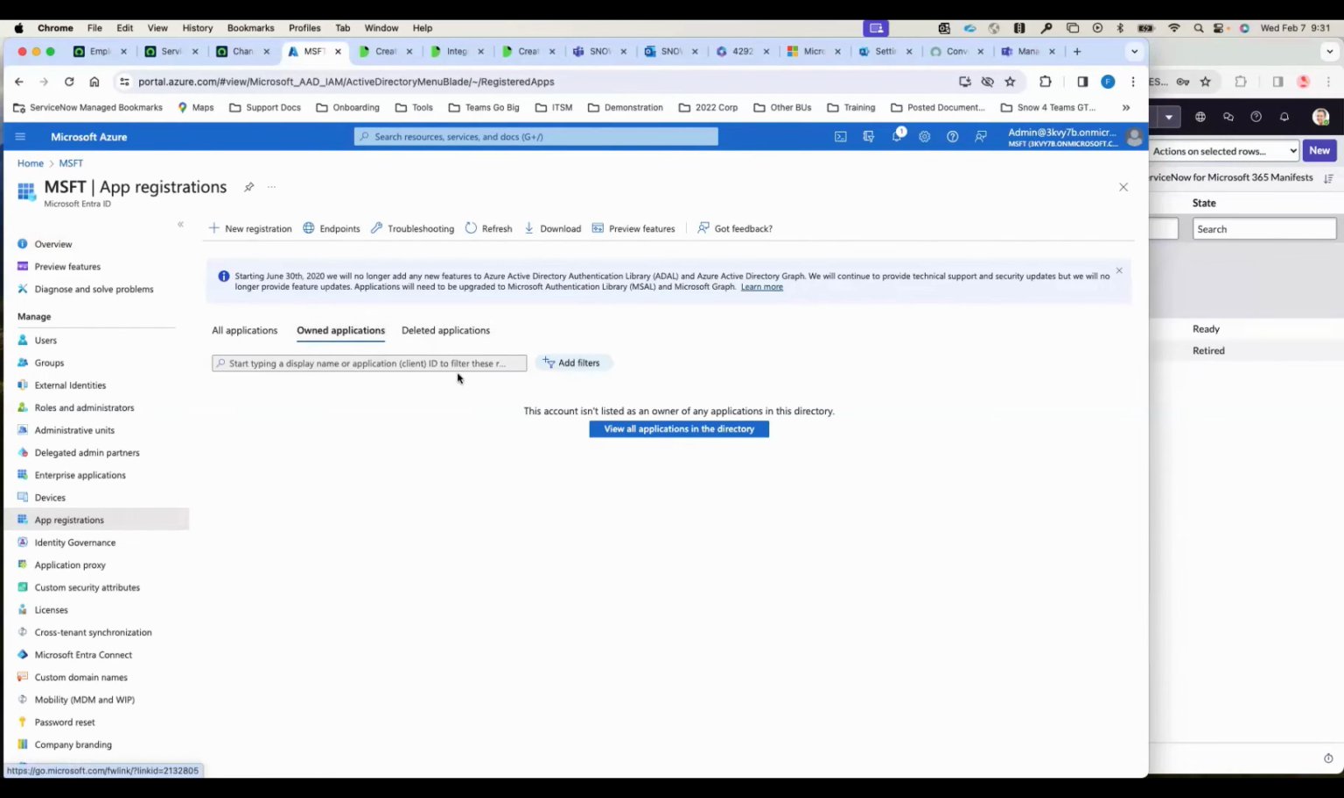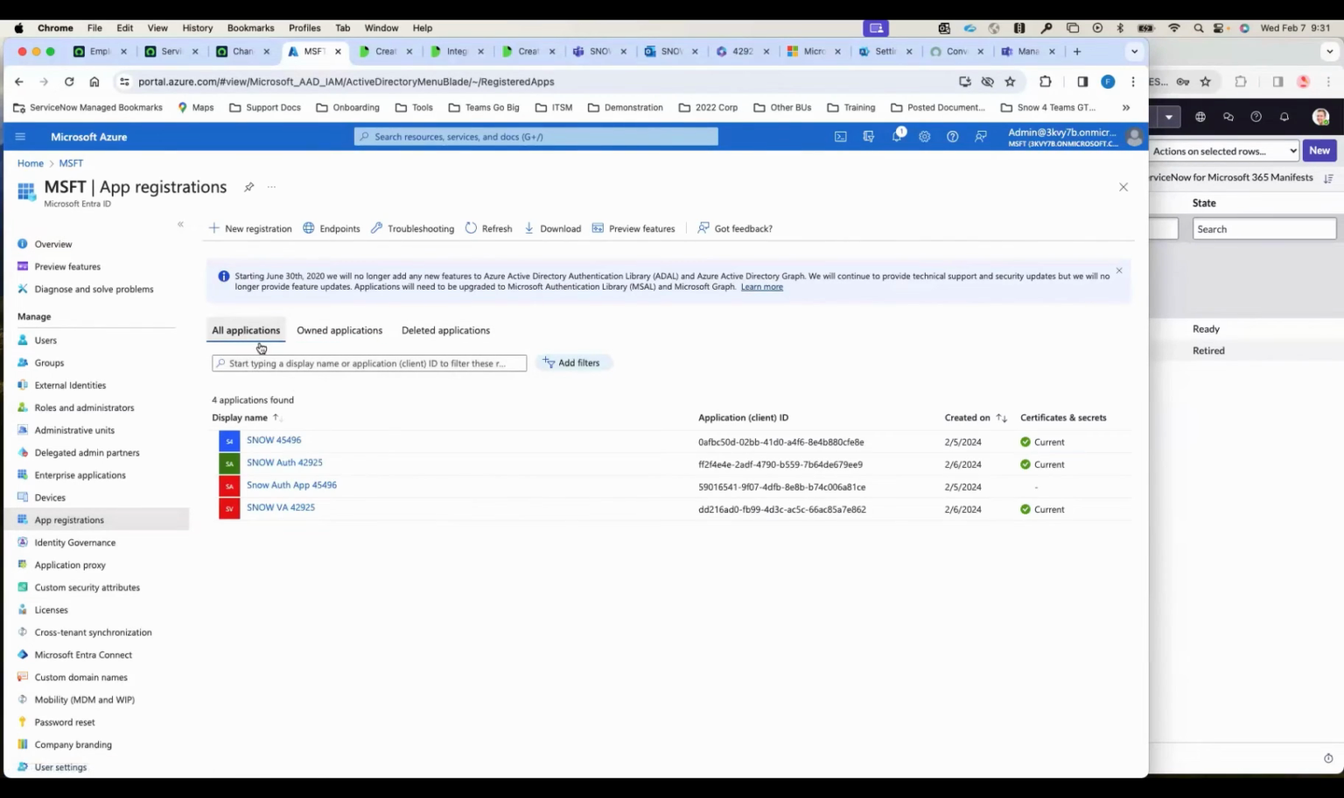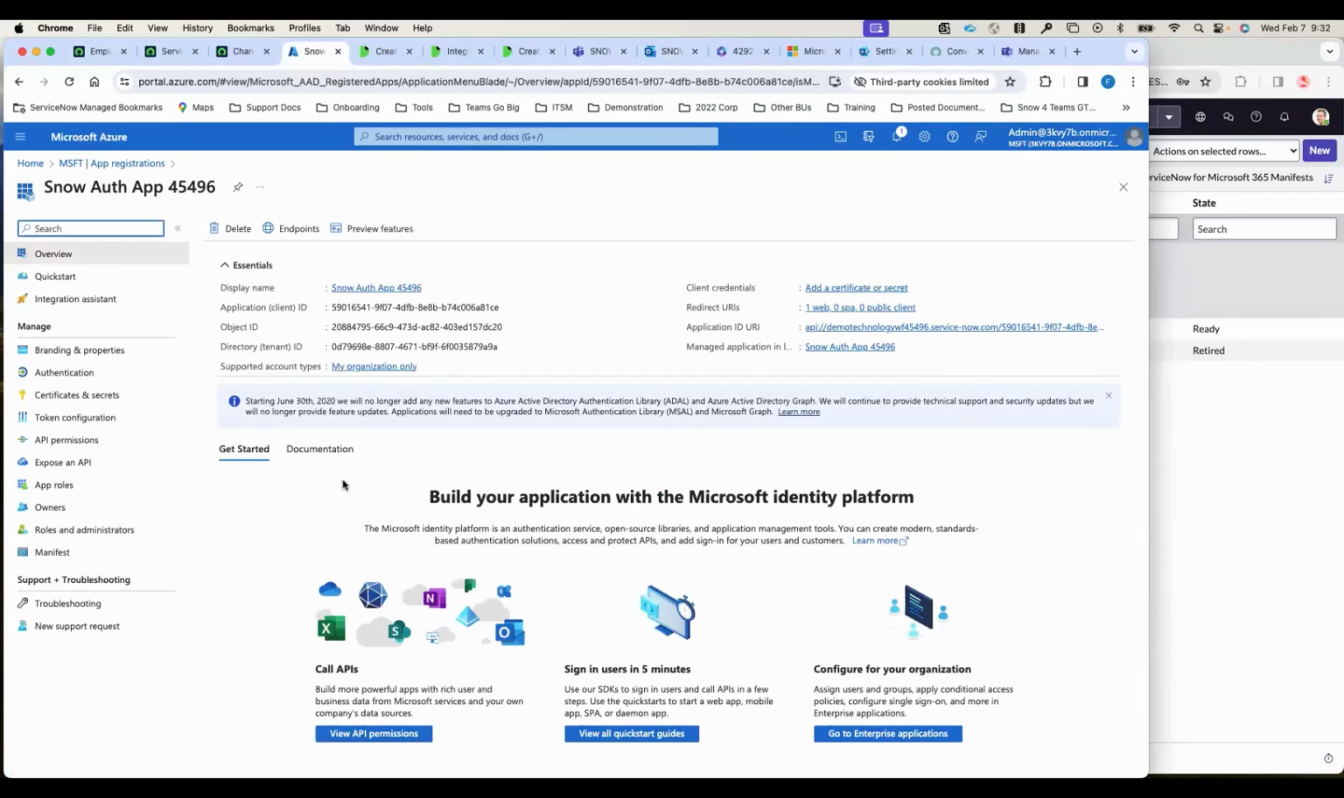You can see the owned applications here. There's none. But when I look into all applications, we can see the four apps that I created to deliver the integration that we saw earlier. And I'm going to start out in this 45496 tenant with this Snow Auth app. And I call it auth because it's used to authenticate the users, just as we saw in the tech note.